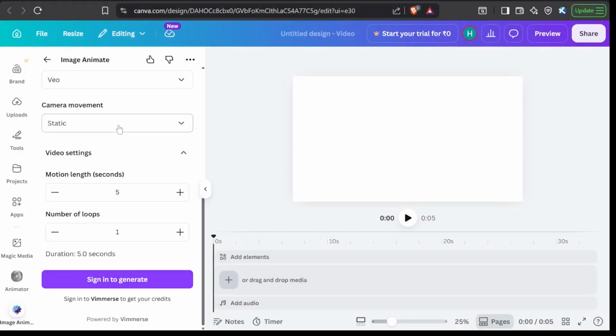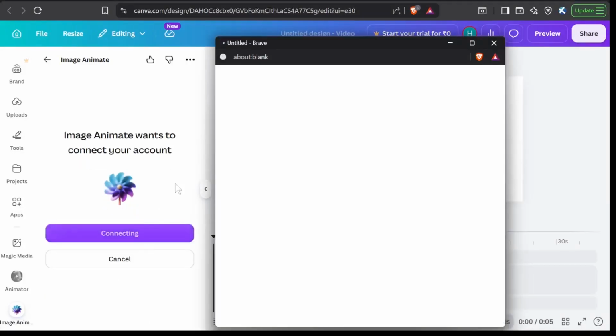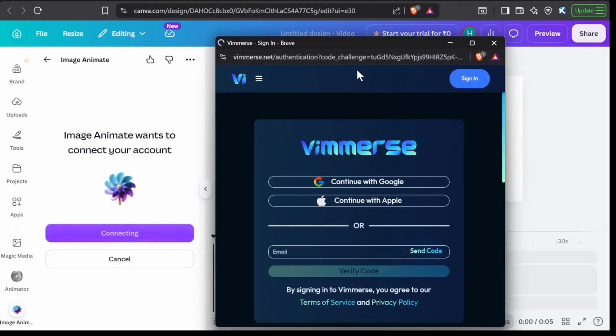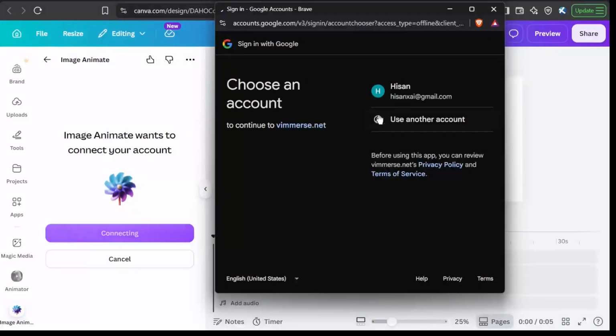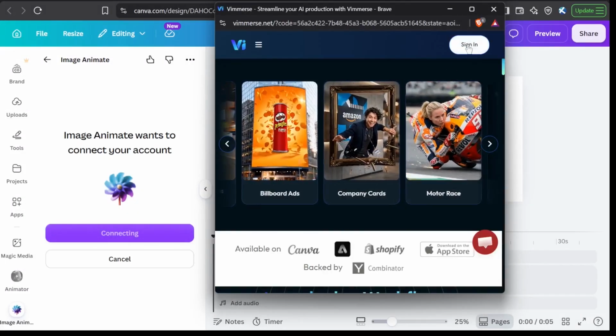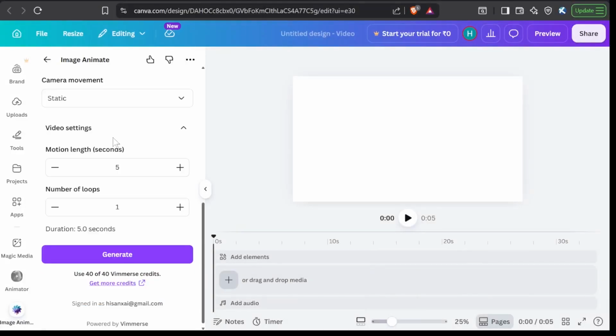Now, the most important part is that you'll have to sign into Wimverse, which is the provider of this animation app. So click on sign in to generate and it will ask you to connect your account. Now, in case you don't already have an account, just choose this continue with Google option. It will let you sign in, and once you do that, it's pretty simple. Your account directly gets connected to this app over here.